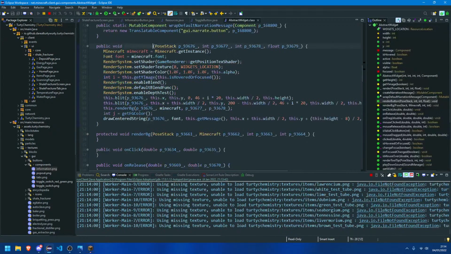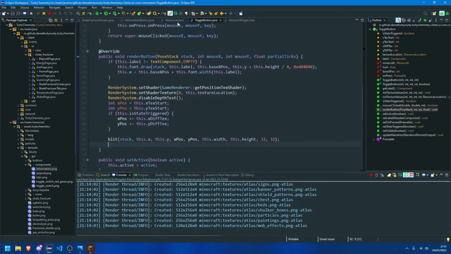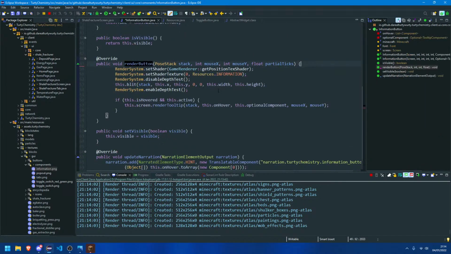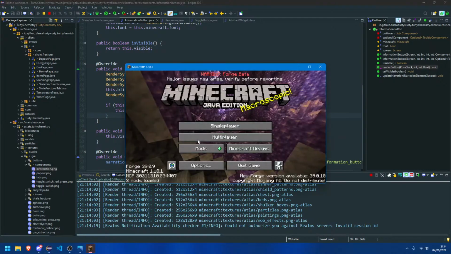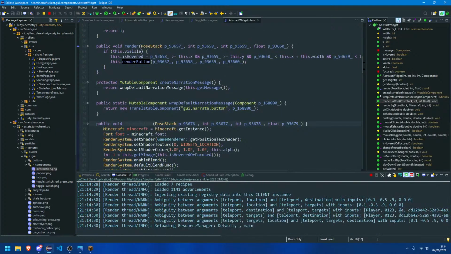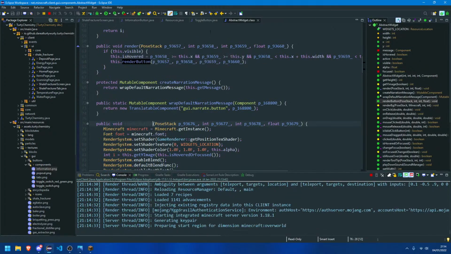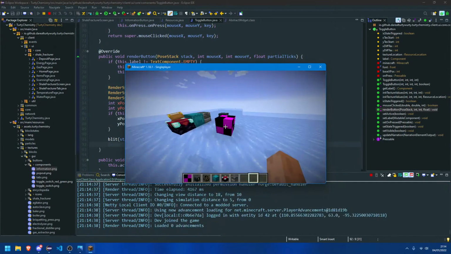But I would assume render button is just called by the render method, is it not? Yeah, so if it's visible, it calls render button. So I don't need this. And I also think... No, I'll keep that anyways, just in case. But I don't think that should be the issue, because yeah, it is just called by the render method, so... But we'll see. Who knows? Not me. I don't know.